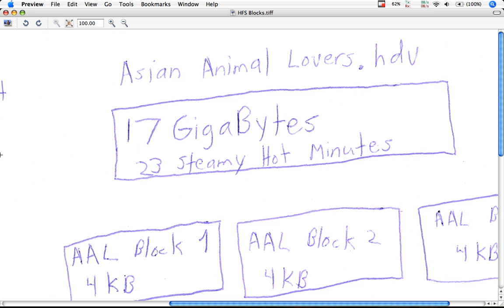Conversely, if you had a large high-definition video file, such as Asian Animal Lovers, a large 17-gigabyte video file, for instance, would consume roughly 4 million blocks as well. And once again, it's because HFS Plus is currently restricted to working with fixed block sizes of 4 kilobytes each.